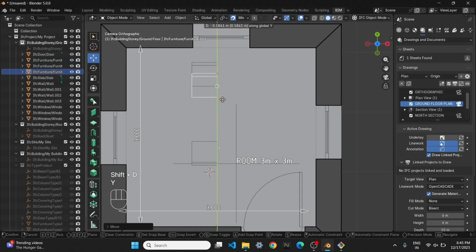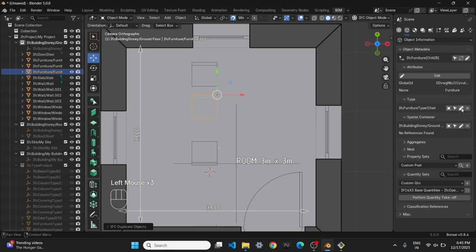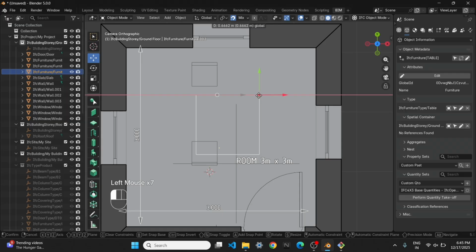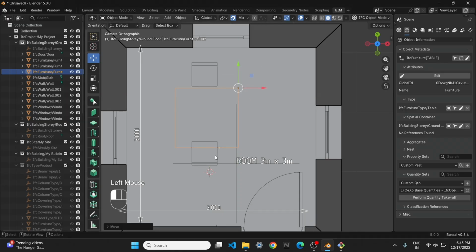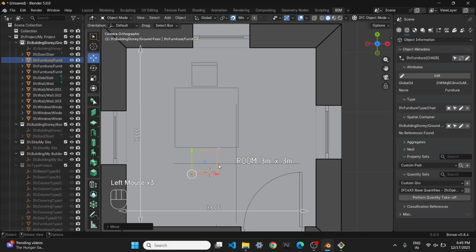I am making a copy of the chair once again. Now let's select the chair and go to object information. There in type I am selecting table instead of chair and saving it. Now you can see the chair has been transformed into a table. You can arrange the position of it by moving it.